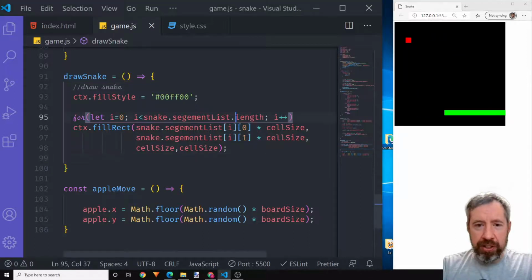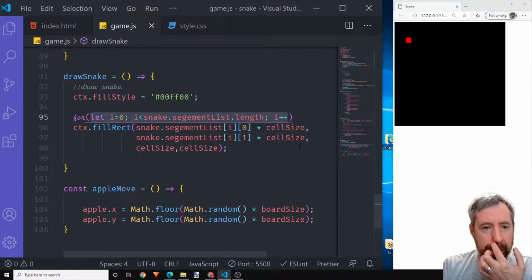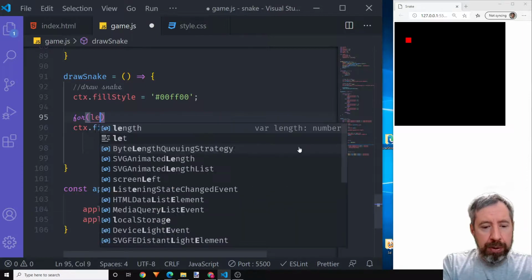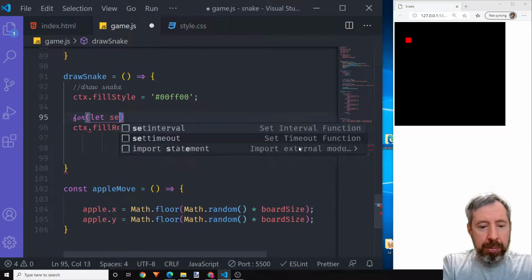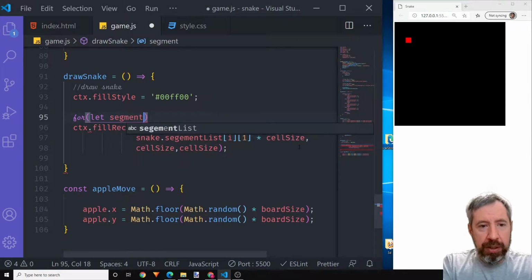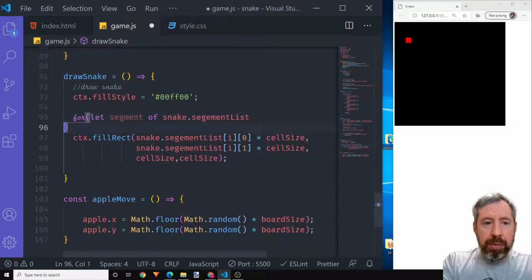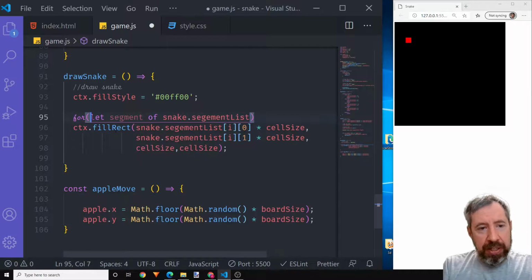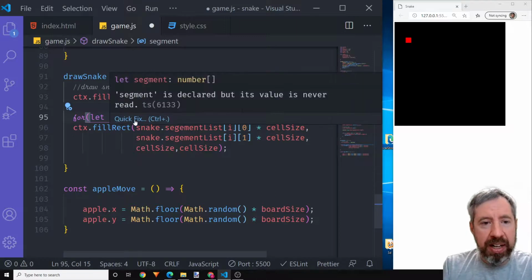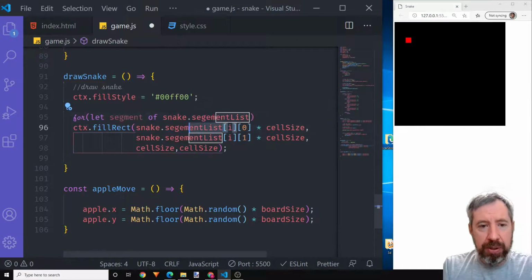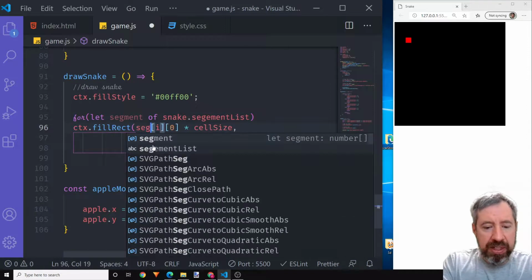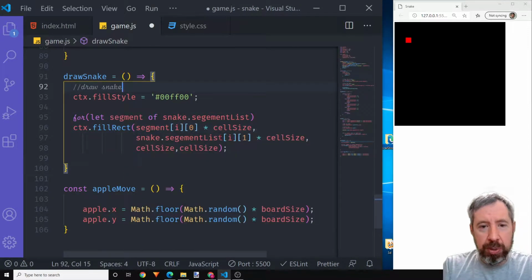I am going to code this in a slightly different way because I've coded it in a different way in the tutorial. So I've used more modern JavaScript. Let segment, so an individual segment, of snake.segmentList. So what this does is it loops through all the segments and it grabs them one at a time and calls them segment. So we replace this with segment. So you can see the code is a bit shorter.